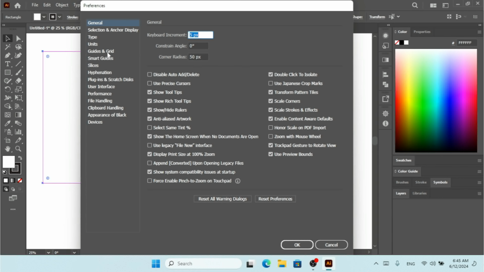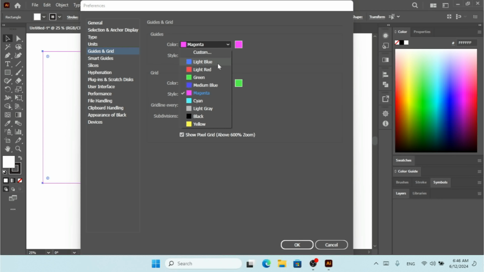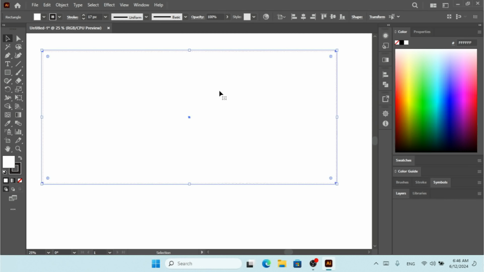If you want to change the color and the style, under Preferences, with guides and grid, we have this drop down menu which you can change the color. I'm going to change that to light red, and also with the style you can change that from this line to dots. As you can see, it's changed from this line to dots.